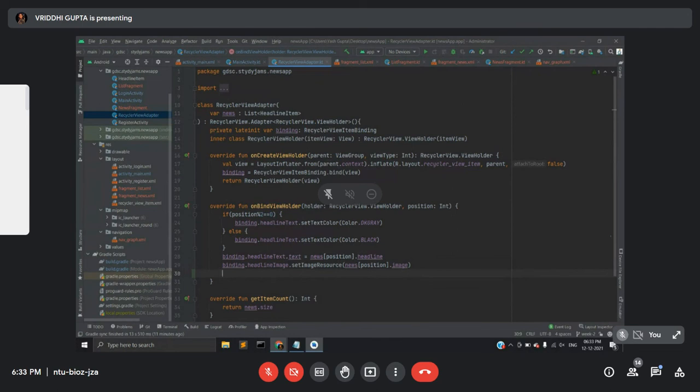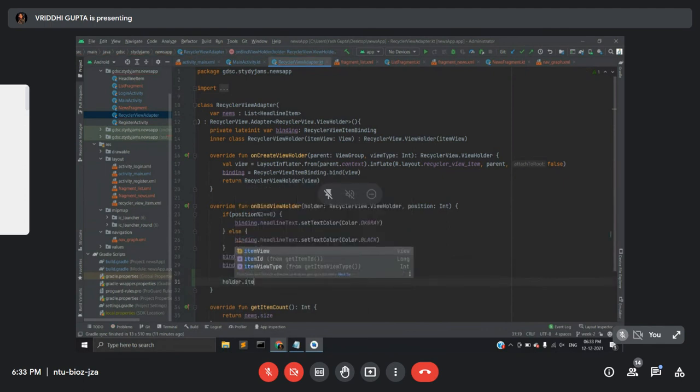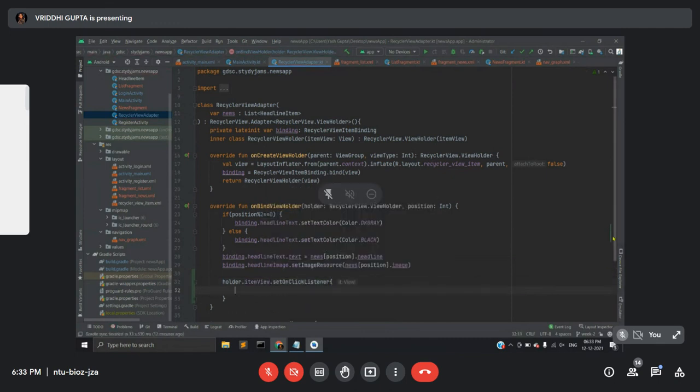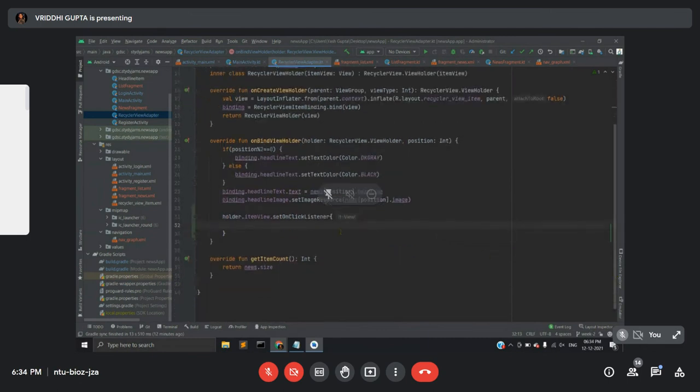So go to your recycler view adapter, and now you have to set an on-click listener, on the items of this recycler view of this particular list. For that, I'll write it: folder dot item view dot set on-click listener. So we are setting this on-click listener on each and every item in that particular recycler view, or that scrollable list that you coded in the last session.